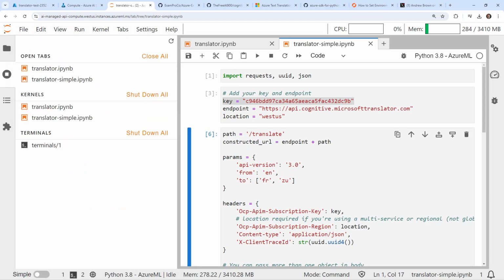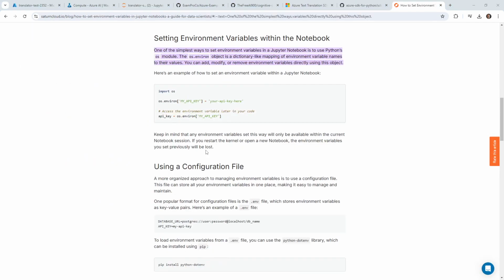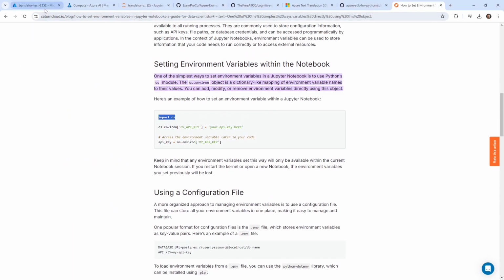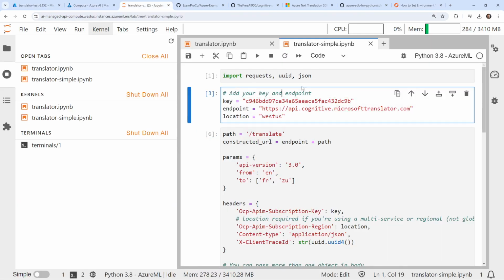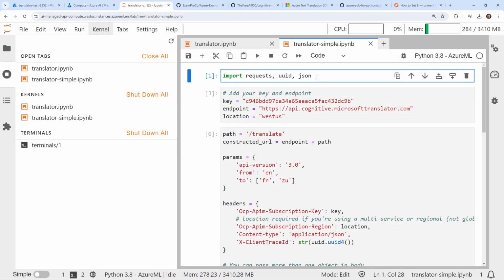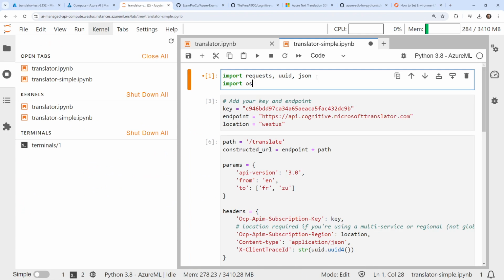Just give me 2 seconds. You know what? I'm not 100% certain, but I'm just going to try and we'll do a test here and see what happens. Sometimes that's the best way to find out. So I'm going to import the OS like this.